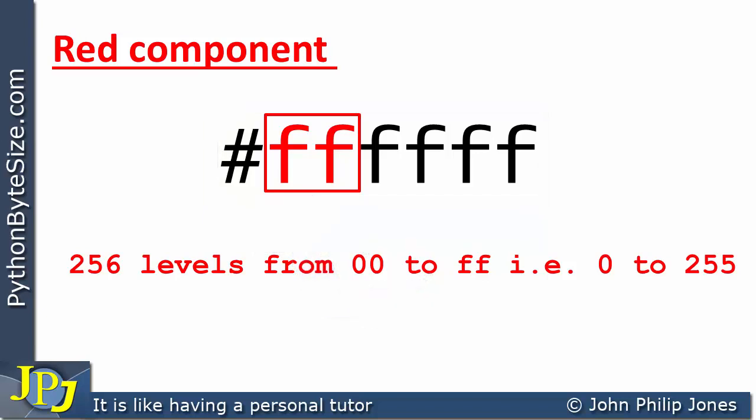What we can go on to say is we have 256 levels that are possible for the colour red, from 00 to FF, or if you like, from 0 to 255 in our number system. Consequently, if you go from 0 to 255, there are 256 possible levels for the colour red.